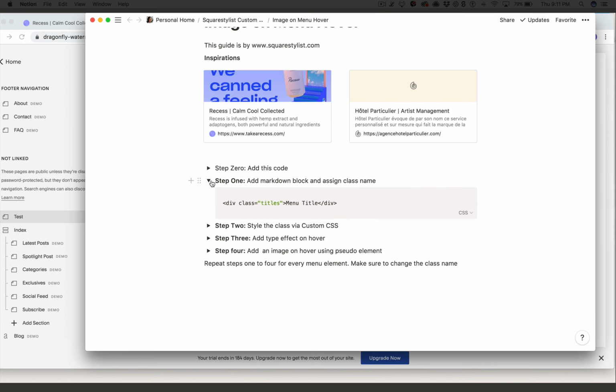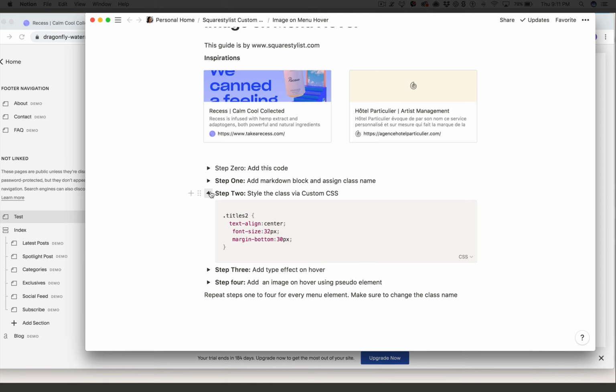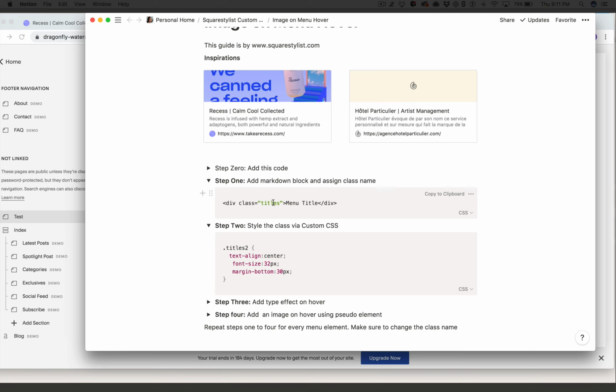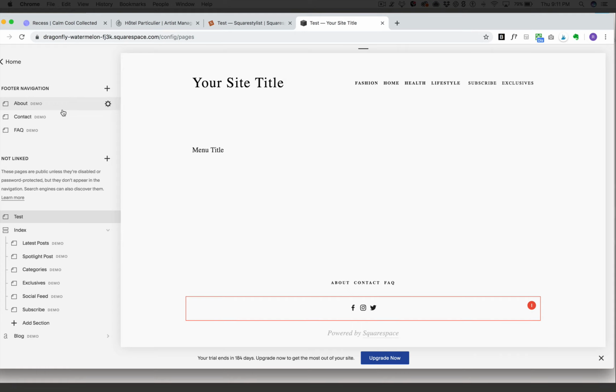Next is we need to style that class via custom CSS. So we need to make sure that the class name corresponds to the class that we reference on the custom CSS. In this case, it has to be titles. Again, the class name is any one word name that you assign. It can be menu, it can be title or titles, but just make sure you're using it consistently. So this will be the titles. I'll copy that and paste that under custom CSS.